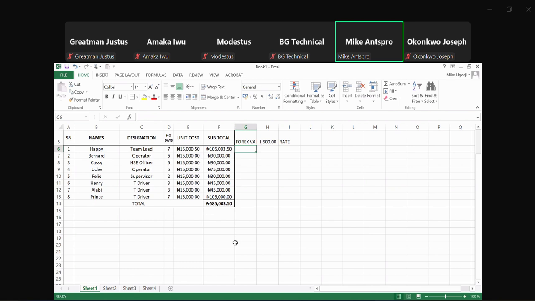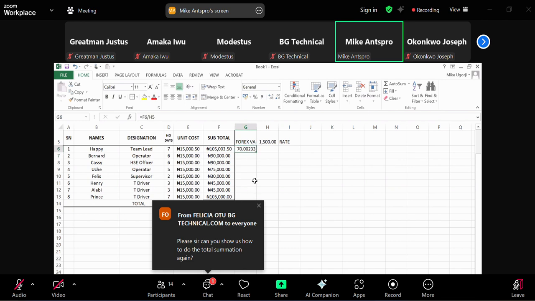In this case, I want to say whatever is summed up, right? Divided by what is in the rate, H5, right? Should be listed here. In other words, this is $70.